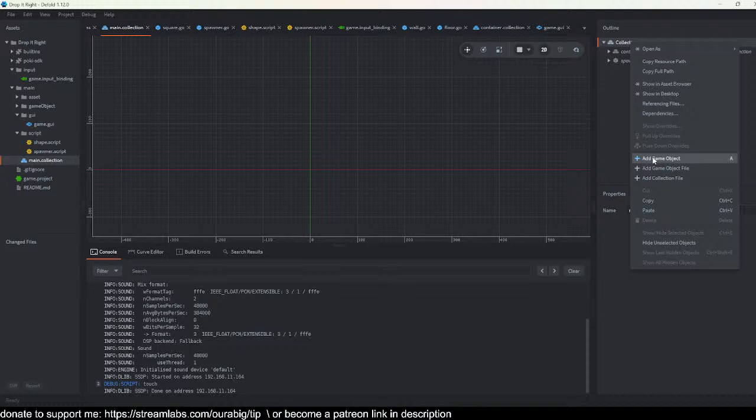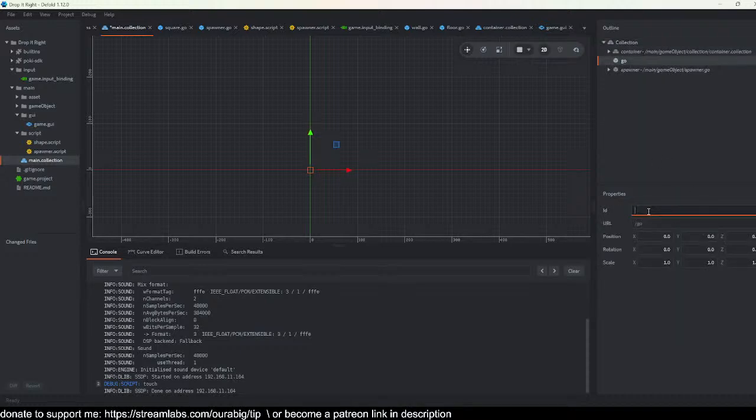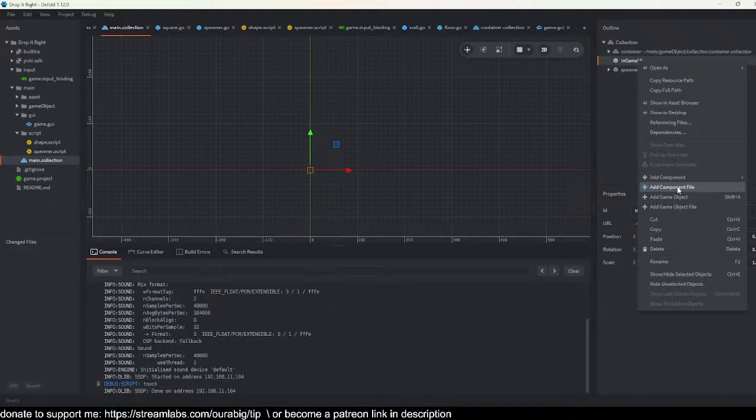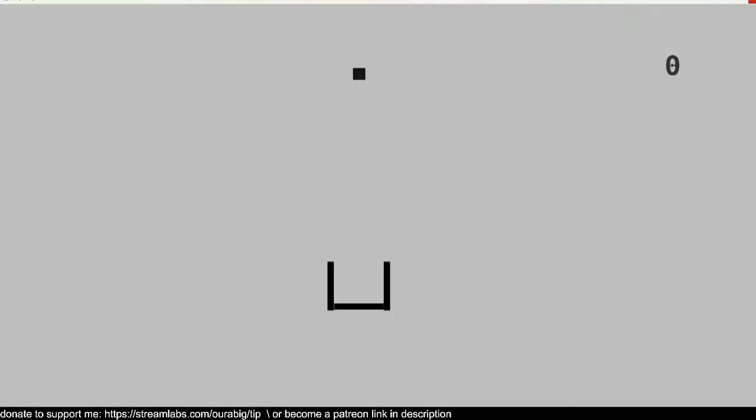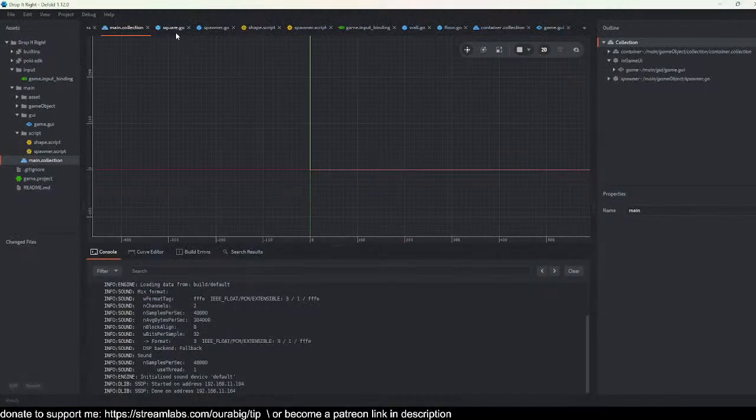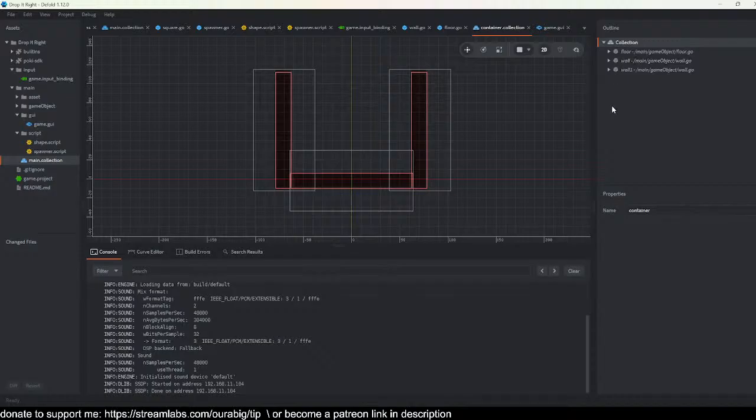So I'm just going to add a game object and call it in-game UI, and add a component file, and it's going to be this one. If I build it, we have a 0 here, and inside the container, how? So here we have a problem. I don't know if the shape is possible to change at runtime.